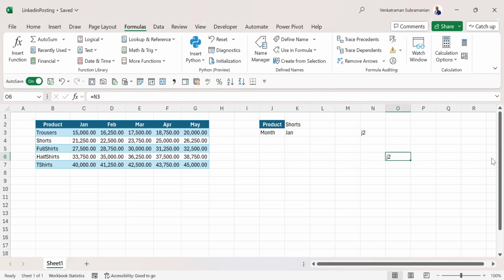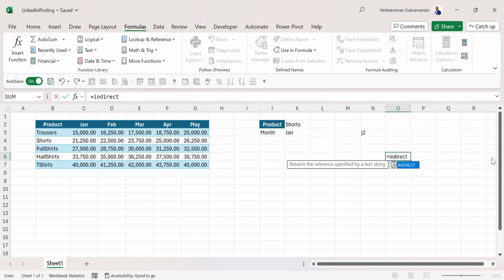How does this INDIRECT function work? Delete it. I'm just typing INDIRECT, open the bracket. Now I'm just cell referencing to the cell address. What this INDIRECT function does is, if there is a cell address or a range mentioned in this cell, it goes to that cell and fetches the value and shows it here. For example, in this case, INDIRECT of N3, there is a cell address called J2 in N3, so it immediately checks what is the value in J2 and gives it.